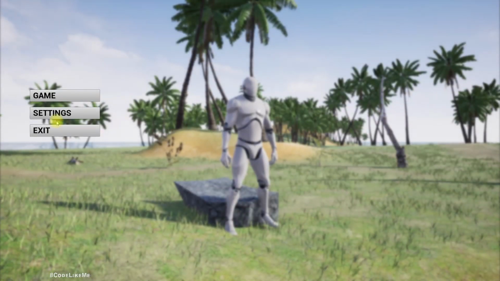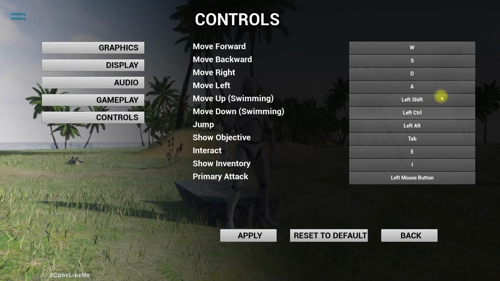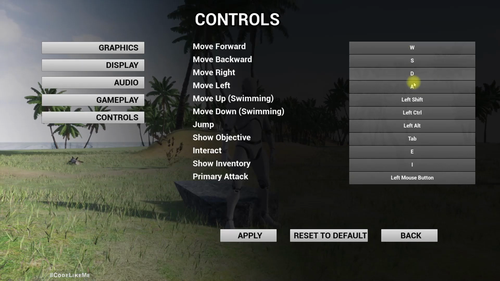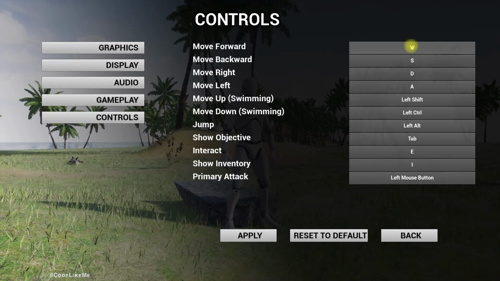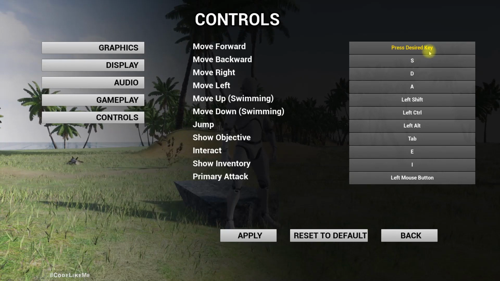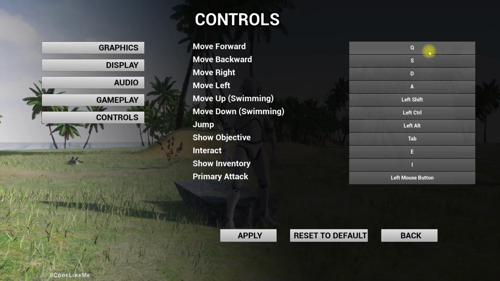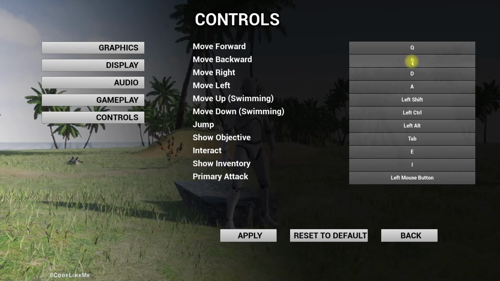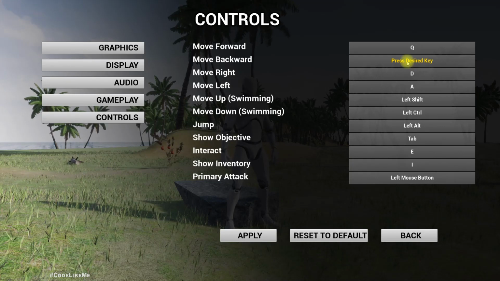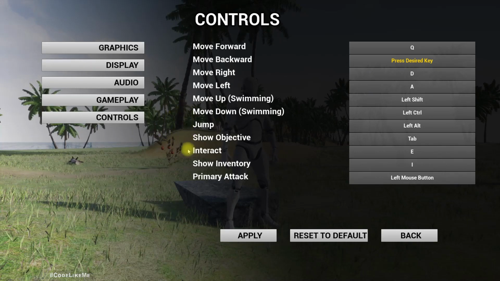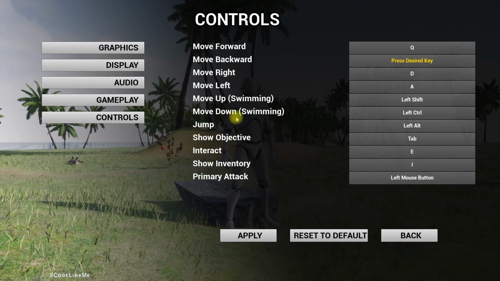Hello everyone. So today we are going to finally implement this key change ability, customizing controls. So here, for example, if I press W and instead of W, let's say I want to use Q, so we can assign Q for move forward, and for move backward, instead of S, let's say I want to use space, but we are already using space for jumping.